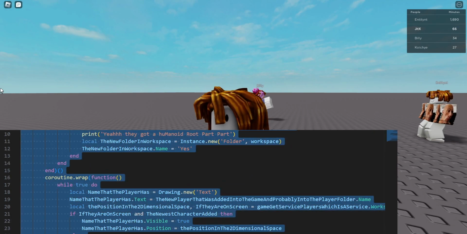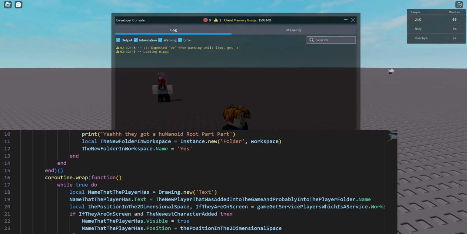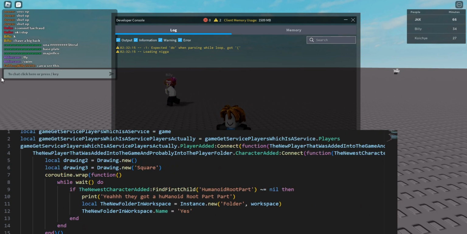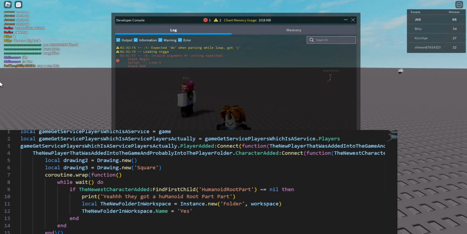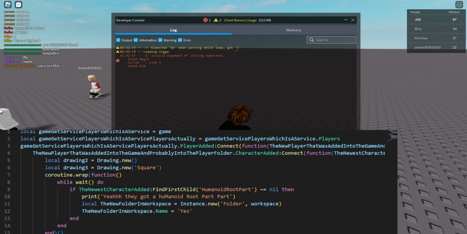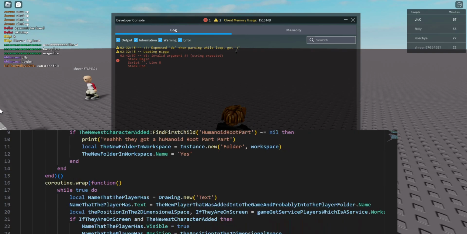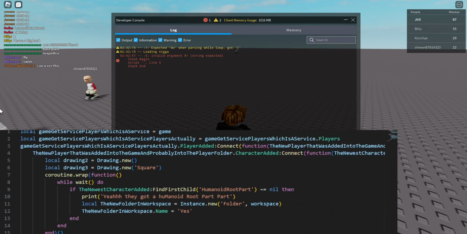Alright, so now we're going to see how this works. Well, let's see what errors we got. Oh, line 1. Expected do when got loop. Okay, so what happened is, wait, line 1 expected do while parsing while loop. Alright, so what we have to do, hold on, I have to itch.